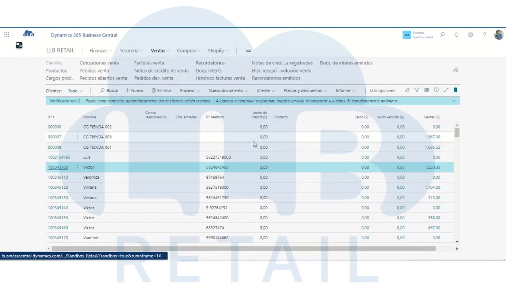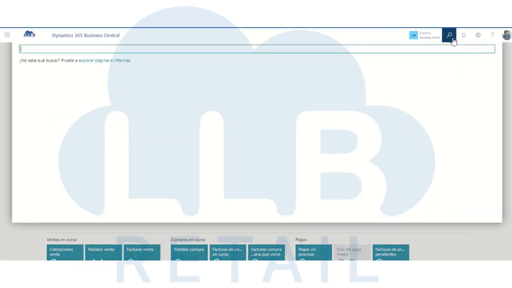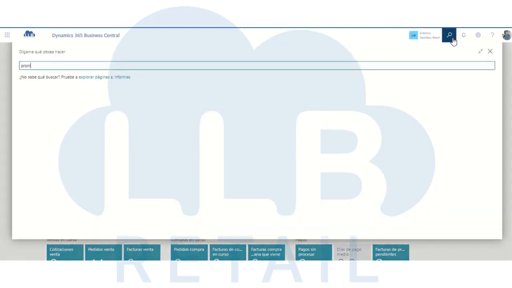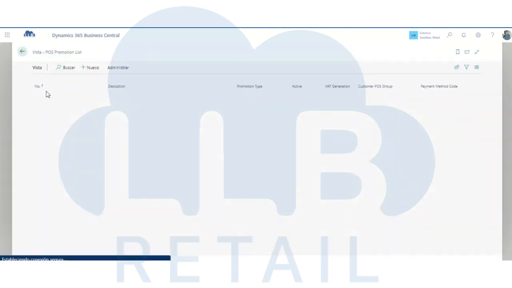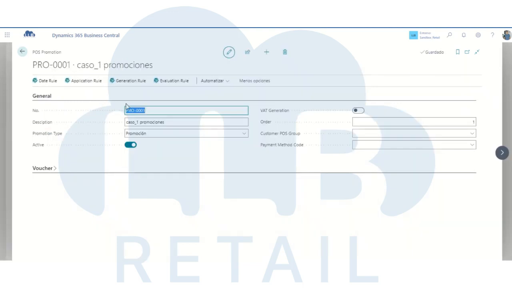Okay, now let's get to know our loyalty and promotion program. We go to the search engine and enter promotion. We go to promotions, and from this section, we can create the different promotions and vouchers that we want. We are going to enter a promotion, and we are going to find a general section where we will have the description, the type of promotion, if it is a promotion or a voucher, if it is active or not.